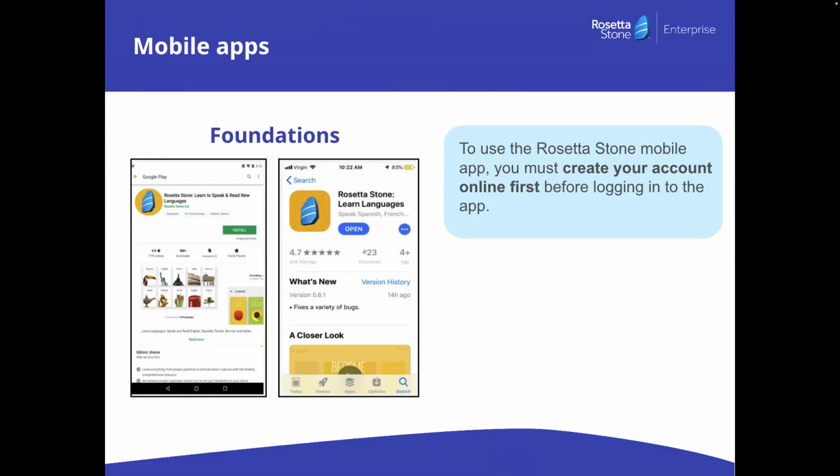Now, before we walk through how to sign into the app, I want to really emphasize that before using the app, you need to create your account online on a computer. So remember, we walked through creating your account by clicking on Rosetta Stone on the A to Z list, for example, putting in your email, creating a password, and choosing your language. You'll need to go through those steps to create the account first before logging into the app. And that has to happen on the web browser of a computer. Then once you've done that, you'll be able to sign into your account on the app.